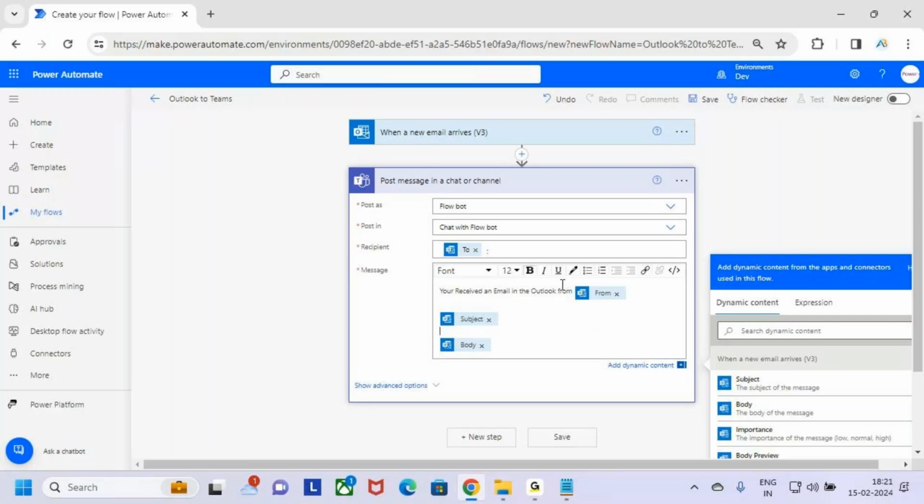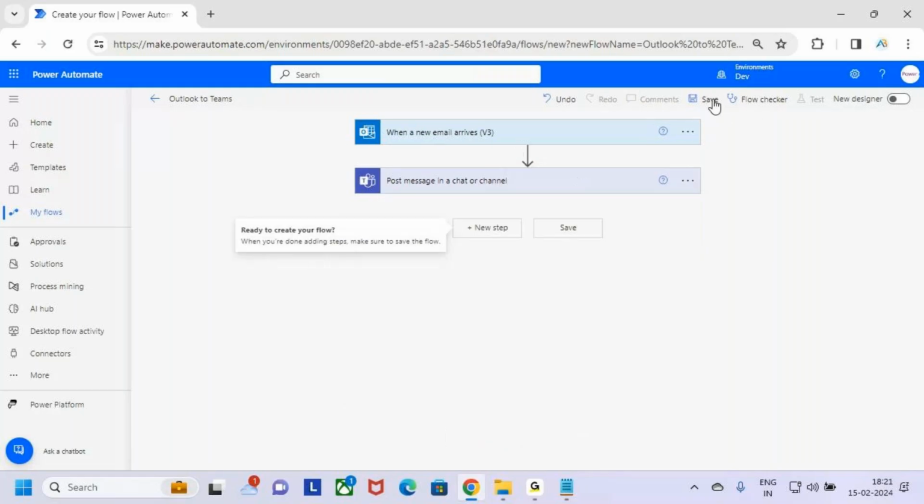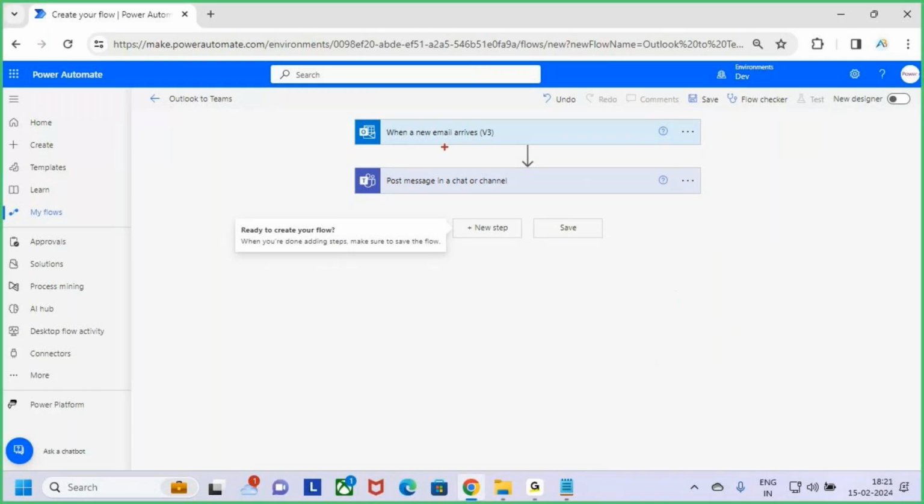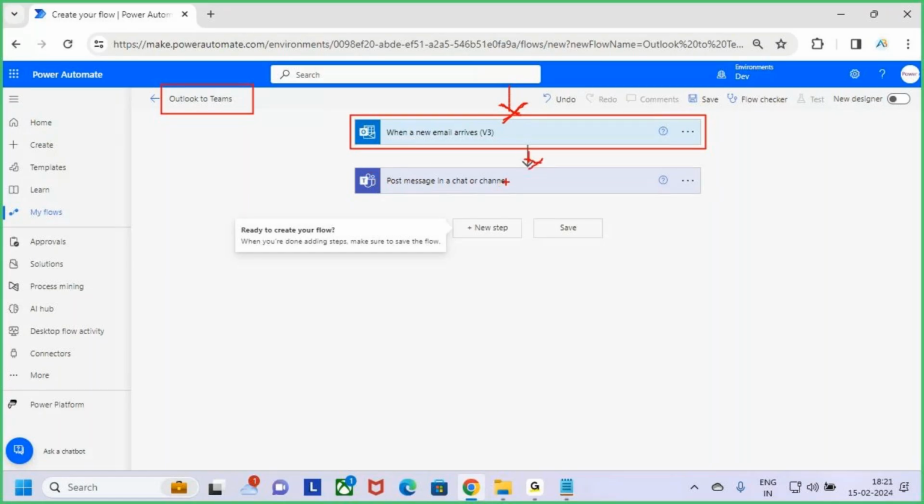So just after keeping this, now go and click on save. Now see, simple flow I am creating. Only 2 steps. First step is what? Trigger or an event. When this flow needs to run, when the email arrives in the Outlook. So once the trigger is activated, I want to run the flow. Now what is my action in the flow? Post a message in the Teams chat.